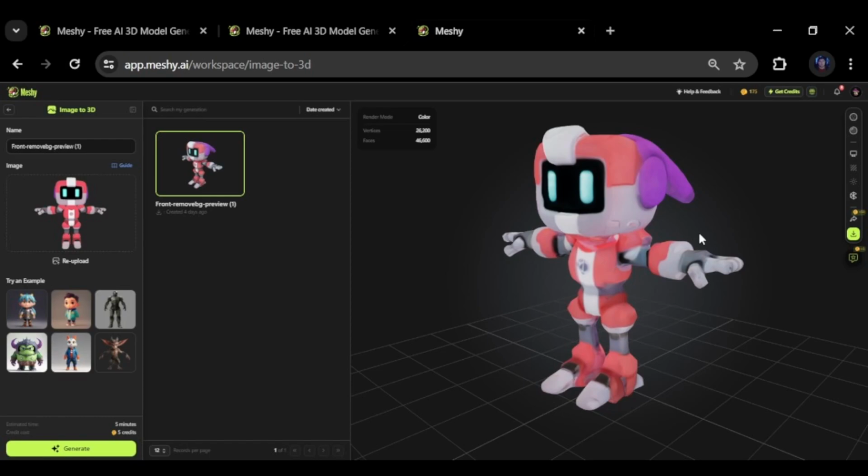And that in a nutshell is Meshy AI. Let's see what the competition has to offer.